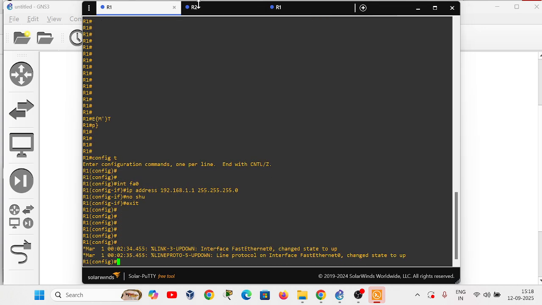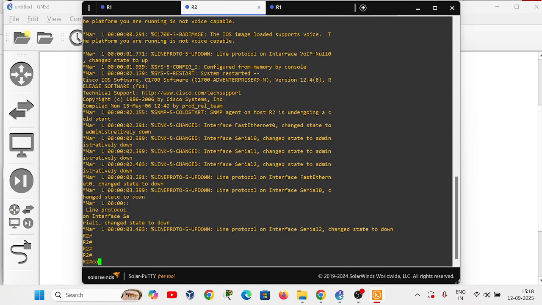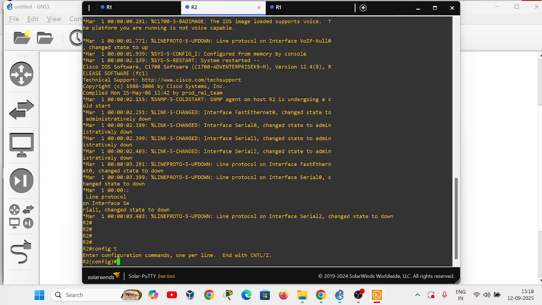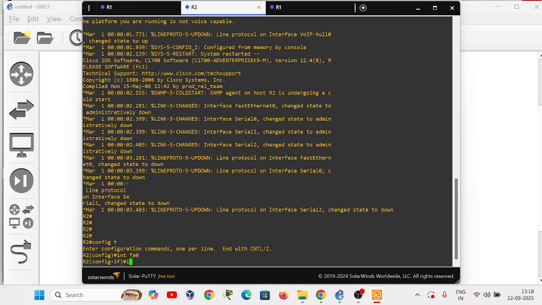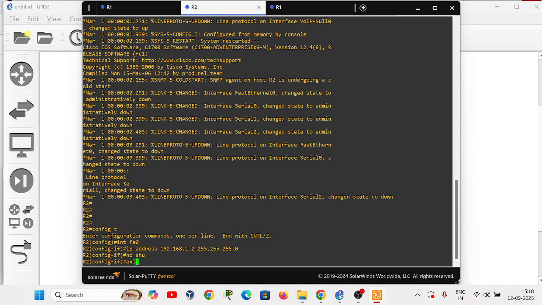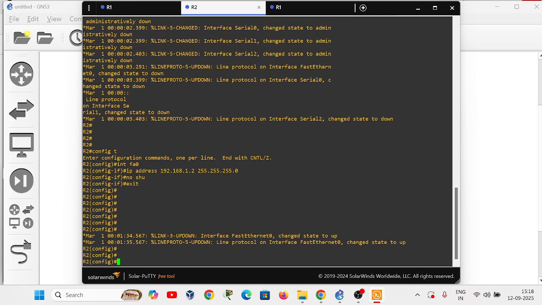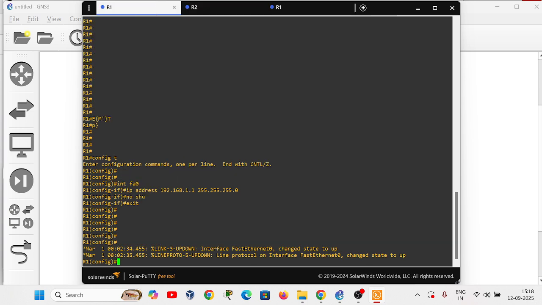So let me move to R2 and assign the IP address here also. Interface fa0/0, IP address 192.168.1.2, subnet mask of /24, no shut. Okay, exit. So now we have configured both routers and assigned IP addresses.